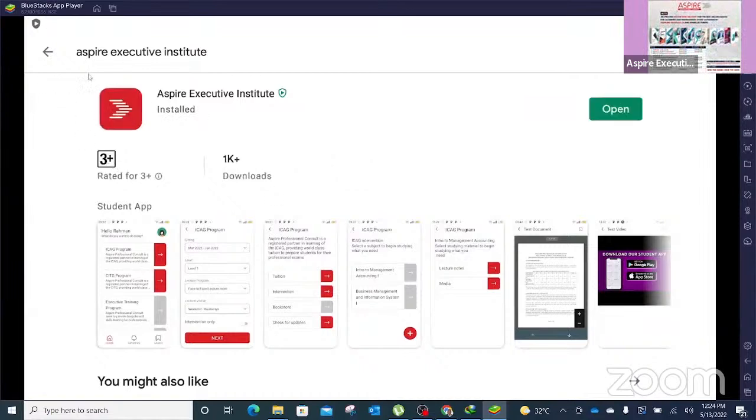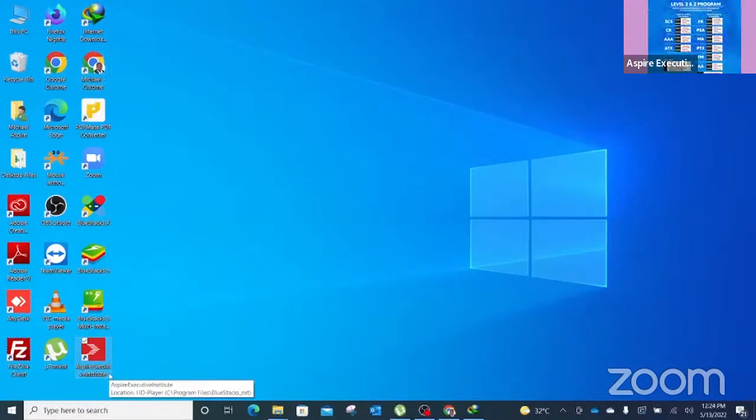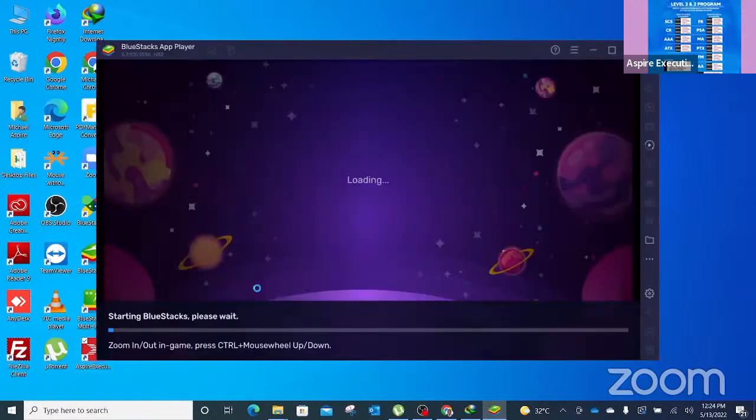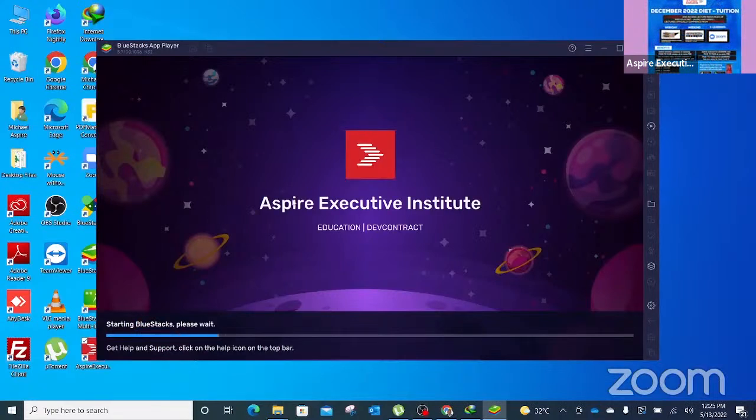Now, the installation is done. So we can click open to open the app. Or if we close BlueStacks here, we would notice that the Aspire Executive Console app is right here on our desktop, which means that anytime, we can just double click Aspire Executive Console and this will automatically open BlueStacks and then open the app. It will open the app directly from your PC. So this is how you install the Aspire Executive Institute app onto your laptop.